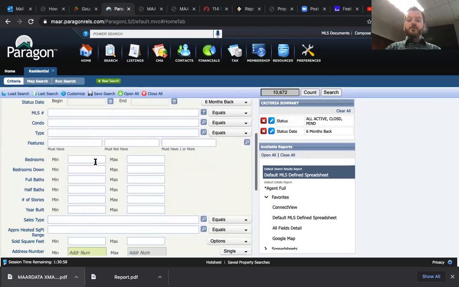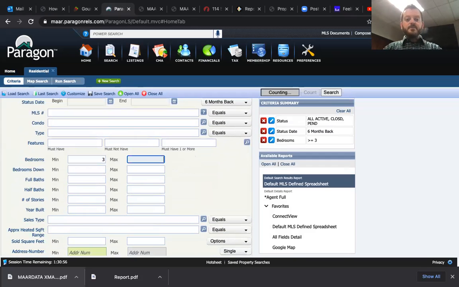I want to go to bedrooms. I'm going to put in a minimum of 3 bedrooms, maximum of 4 bedroom homes. I don't want to put bedrooms down, because if you put that, it's going to limit your searches. If you've got a buyer looking for a house that specifically has 2 bedrooms down, you do it then. Right now, I just want to make sure I get all the comps I can see.